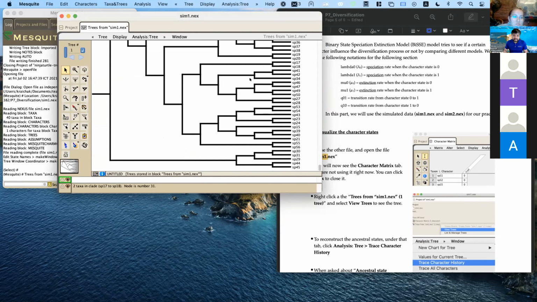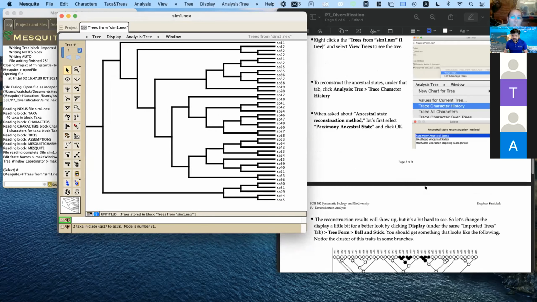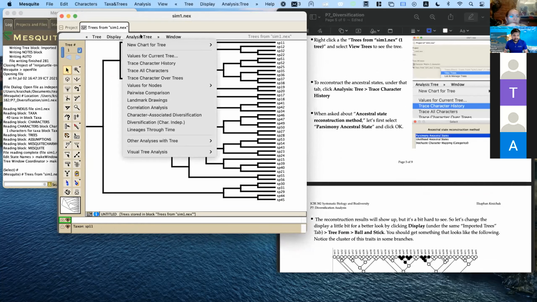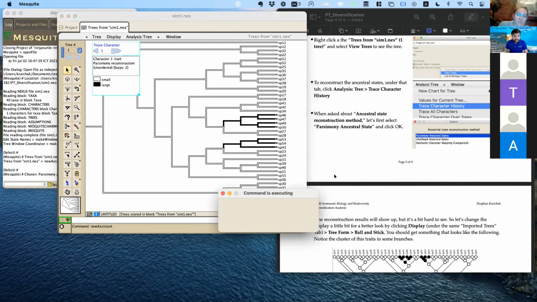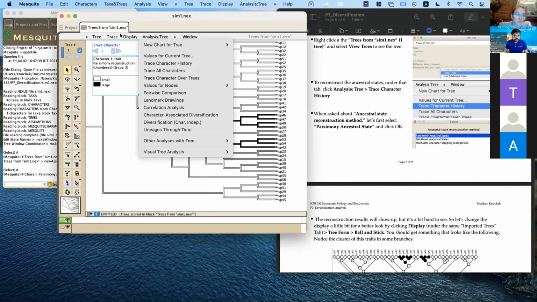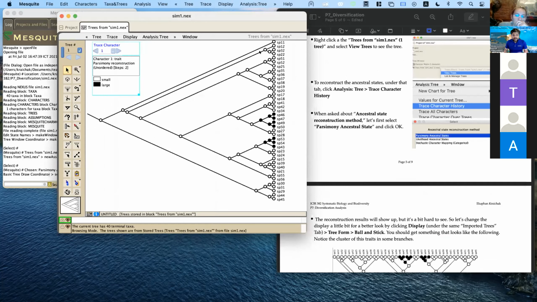So you see the tree here. This is the fictional tree of fictional organisms, right? And you can do the same old thing that we did with the ancestral state reconstruction. You can trace the character history here, using parsimony or likelihood, whichever you feel good using. And as usual, the ball and stick is the easier one to look at. So you can see here that the evolution of large size, for example, happened right around here and here.